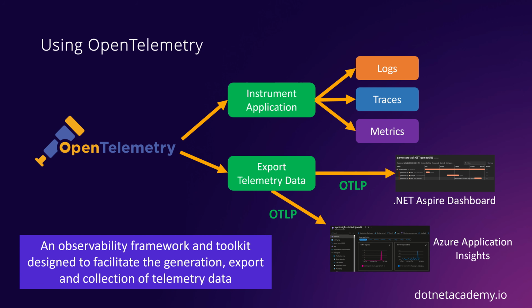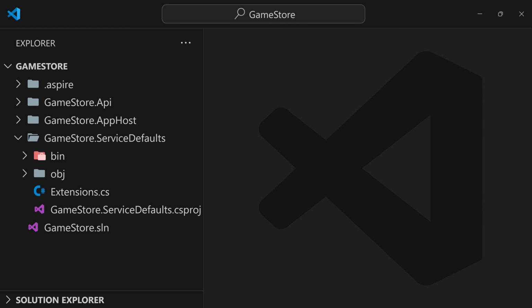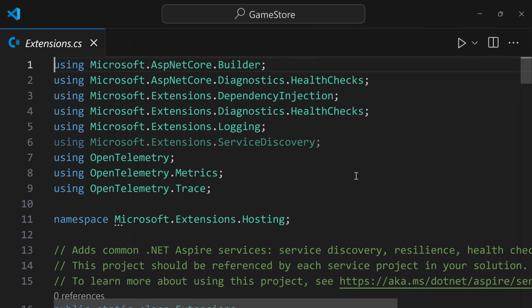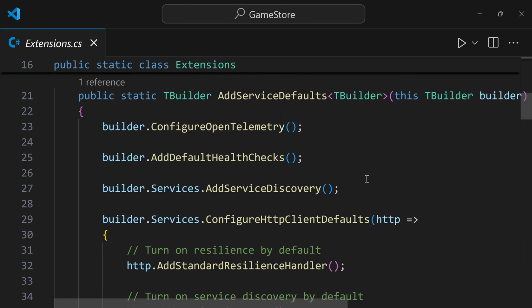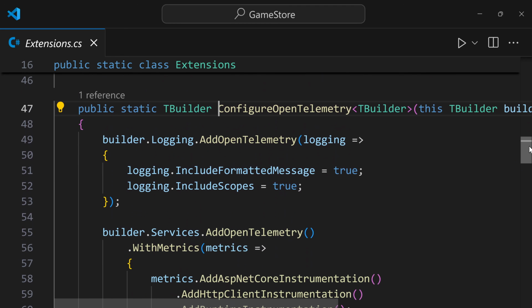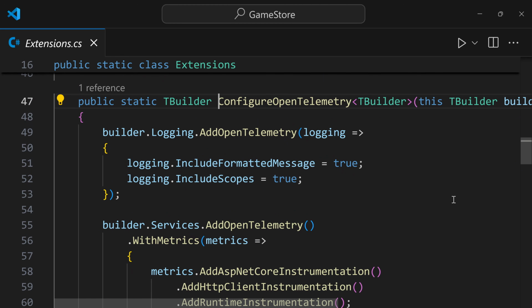Now let's see how .NET Aspire adds observability via OpenTelemetry into your applications. The Service Defaults project is already pre-wired for integration with OpenTelemetry. If we go once again into our extensions.cs file and scroll down a little bit, we are going to find this call to configure OpenTelemetry. And if we jump over there, let's do F12, we're going to see how we are configuring OpenTelemetry for our application.